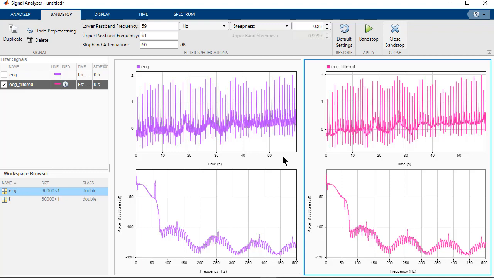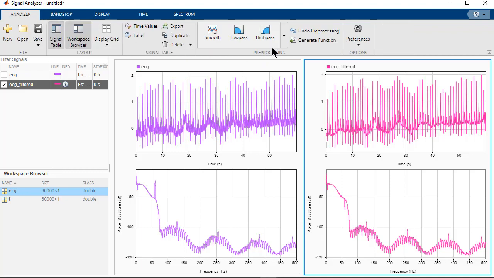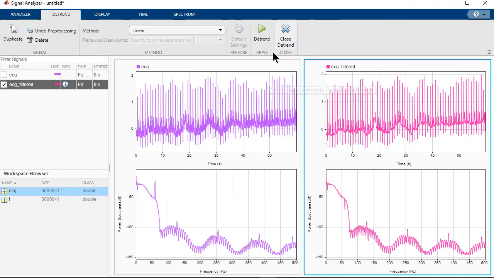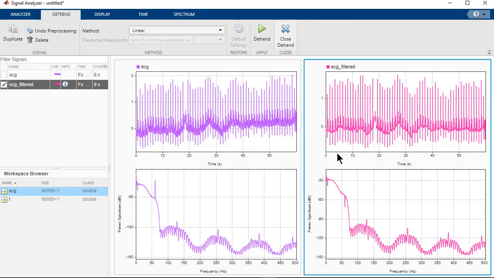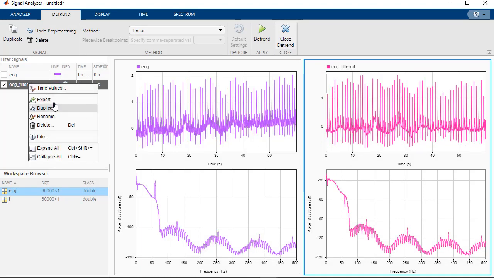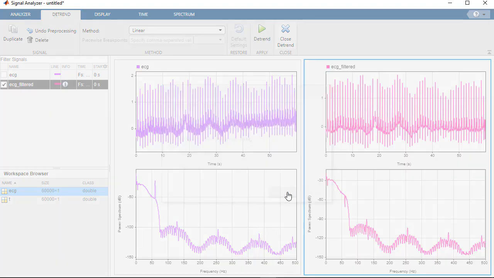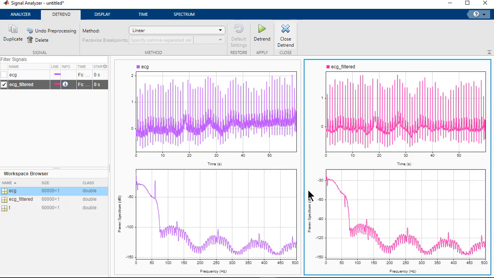And next, we want to remove the trend of the signal by using the detrend function provided by the app. We can see the linear trend of the signal has been removed. We export the signal into our workspace. However, the slow variation caused by movement and heartbeats is still there. How to remove this kind of trend?